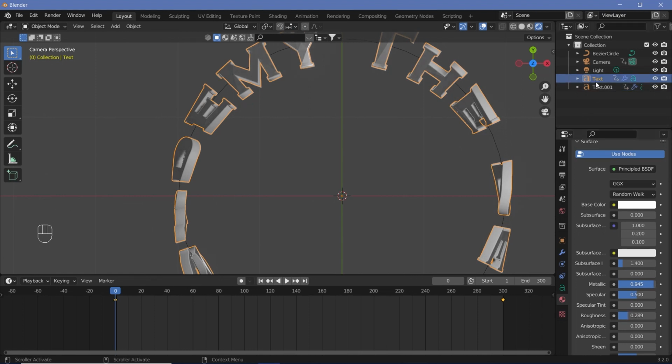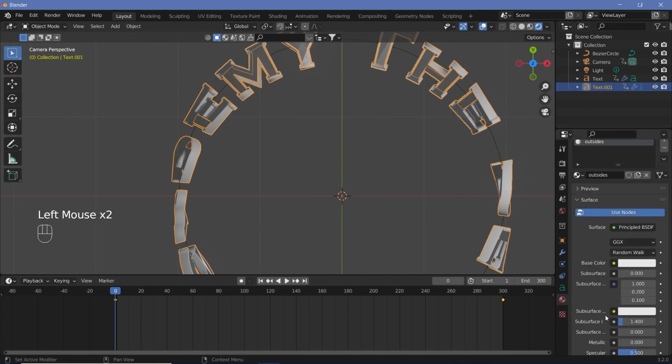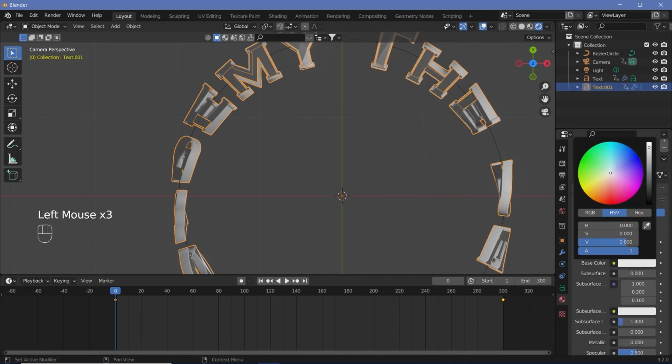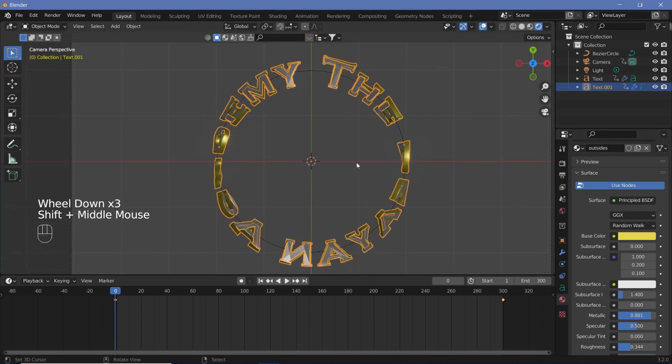Then we can select text 001 from the outliner over here, go to the materials, and for the outsides, change the base color to a nice golden color, so something like that, and then just go to metallic and make it very close to 1, and of course reduce the roughness a little bit, and there you now have the golden outline.